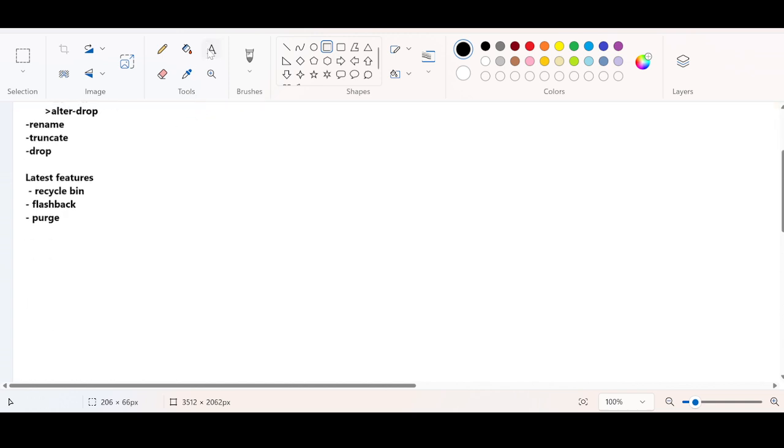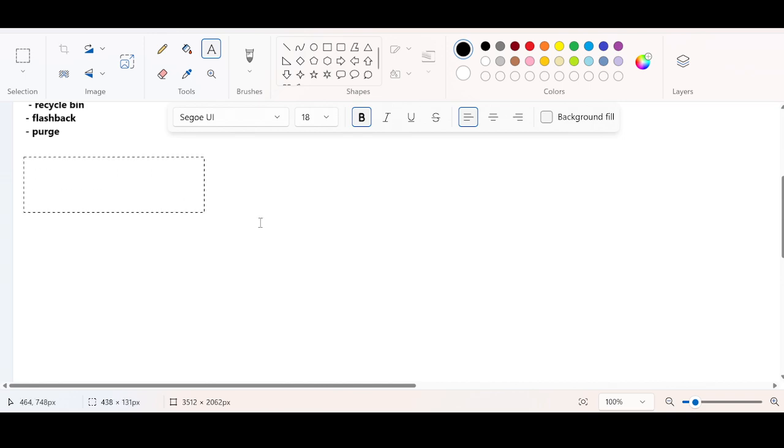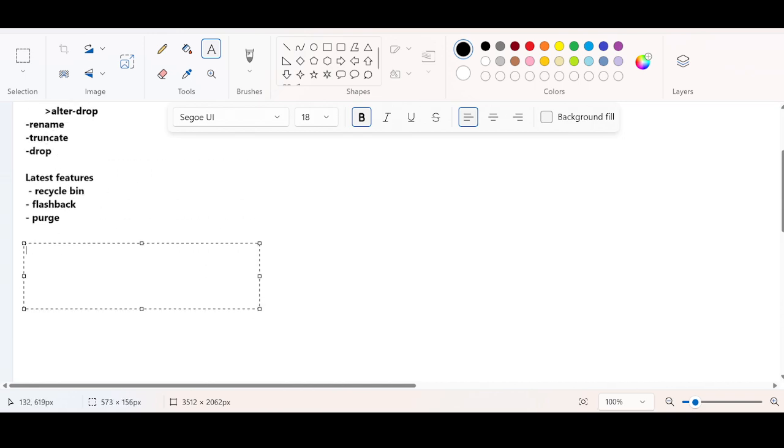Okay, let's get started. First, let us go with the remaining commands. The drop command. When I say drop, don't think much about it. Drop is also called deleting something. Dropping something means deleting something in the SQL language. When I say drop the table, all it means is delete the table.